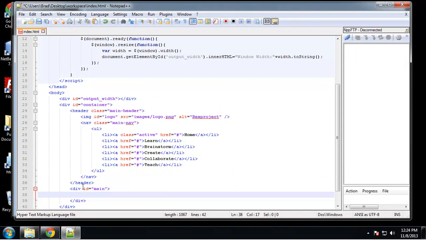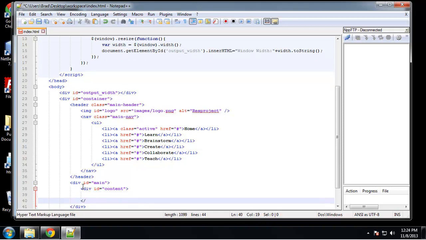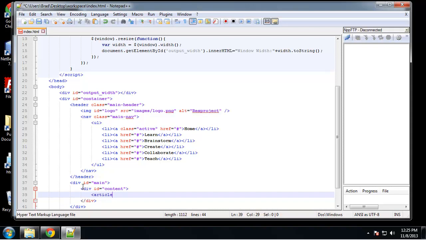So inside of that, inside of main, we want to do the content div. So div ID content. So in the content div, we're going to have articles. So we can use the HTML5 tag article. Okay, so we're going to have article, and we'll give this a class of art1.